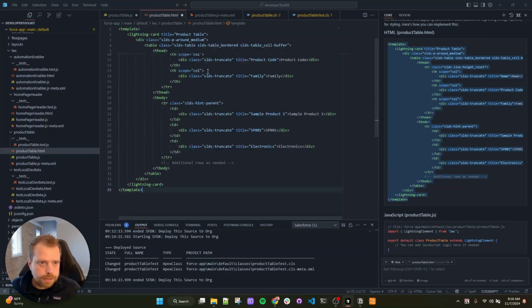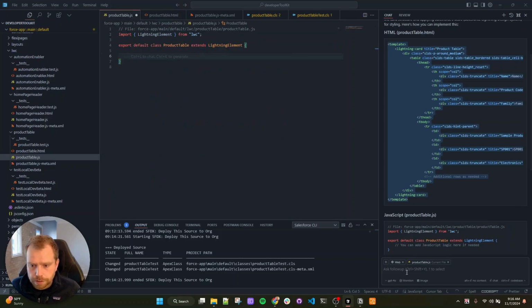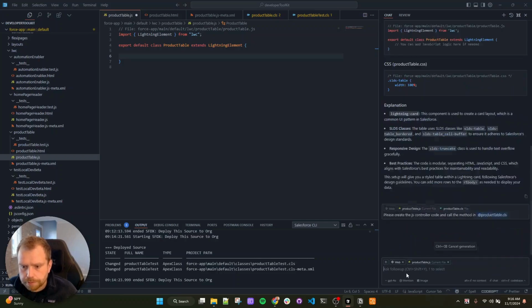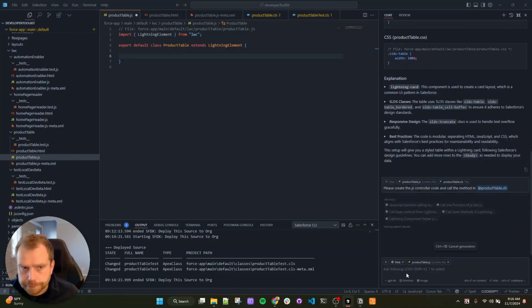We will just ask it a follow-up question, to create the JS code and call the method in the table. Here it'll generate this pretty quickly since it's pretty simple, and we could take a look at what we got.